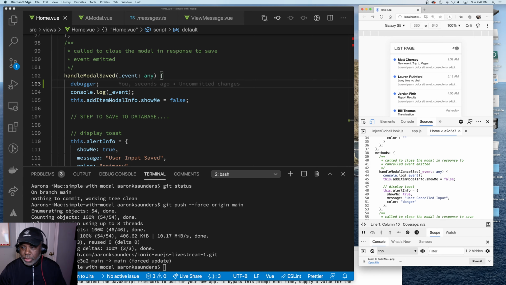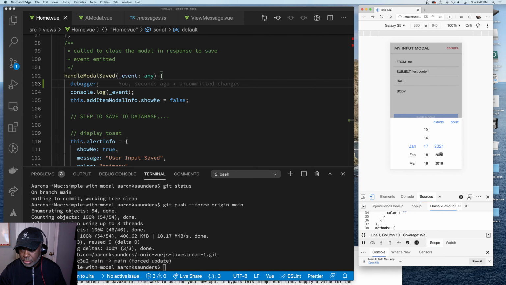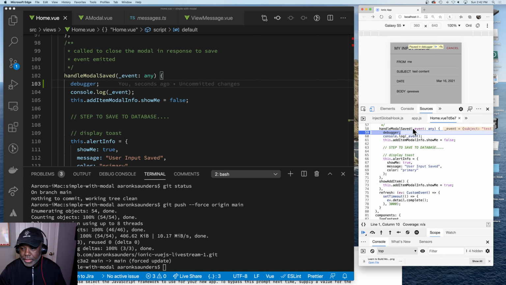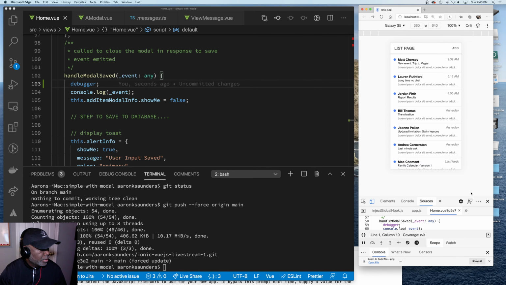and we go back to our modal, and we add some content from me, test content, date, let's bring this down so we can see the date, select March 16th is the date, some text for the body, we save modal. But you can see when I fall down into the breakpoint that the payload that got passed to me is all the data from the form. So it's a good start to key concepts that you can use for capturing data as input.